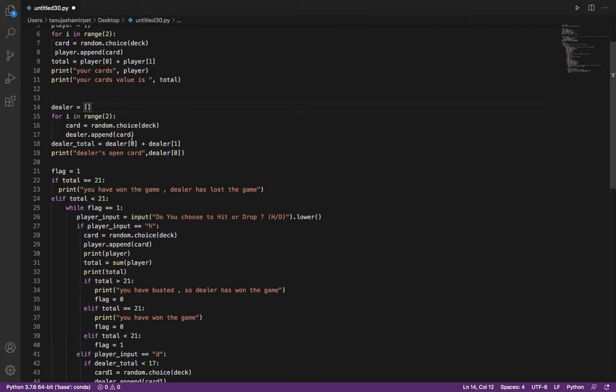Next, the dealer. Similarly, for the dealer also we will give 2 cards, but the difference is that the cards of the dealer will not be exposed. Only one card of the dealer will be exposed. That's why we are printing the dealer's open card, dealer[0]. So the first card is exposed and the second card is not exposed. That's what we are doing for the dealer, whereas in the case of the player, all the cards will be exposed.